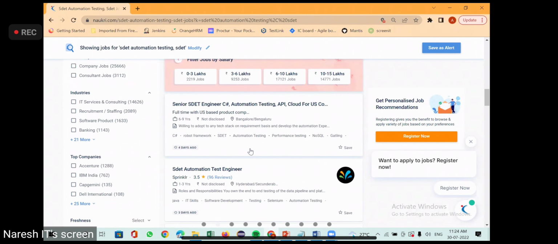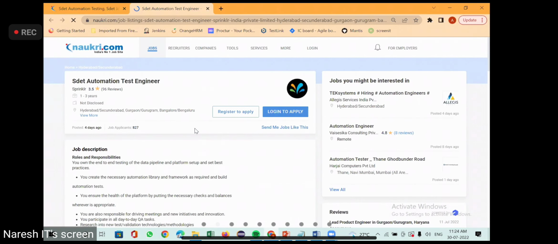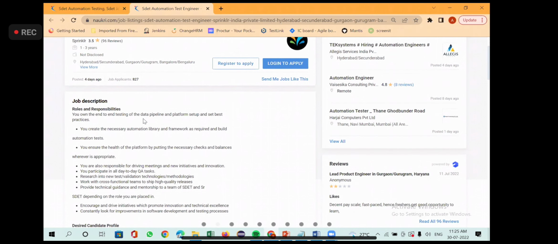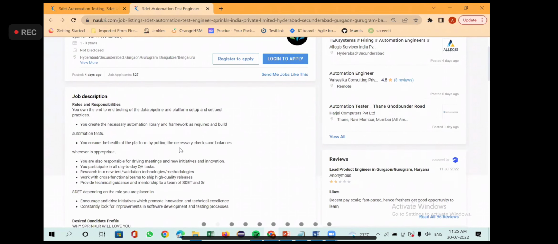SDET with C#, automation, API. Let's see. I'm just trying to show you what companies are expecting before starting automation testing, so that you can be serious about the responsibilities they are asking for. You own end-to-end testing of the data pipeline and platform setup, and set best practices. You create the necessary automation library and framework. What is the experience? 1 to 3 years. They are expecting you to set the framework as required, build automation tests, and ensure the health of the platform.